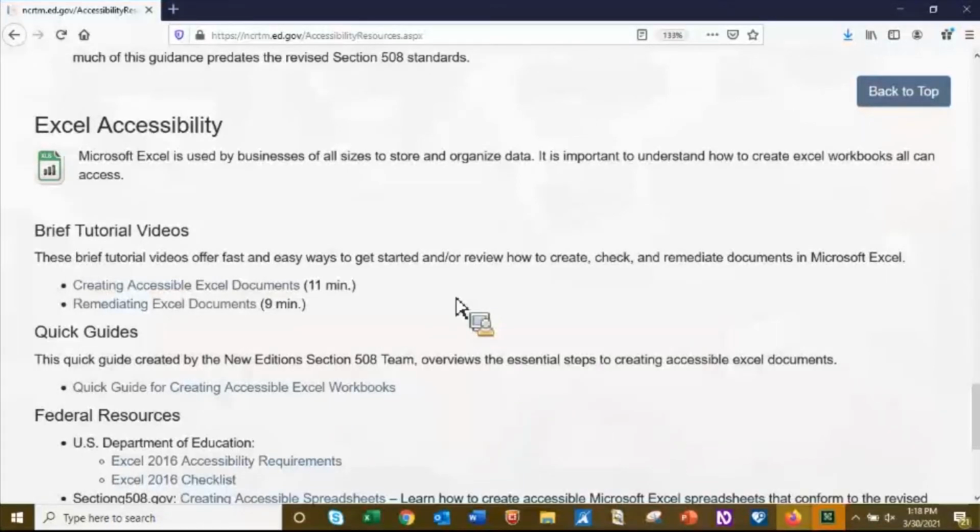So each of these document types, Word, PDF, Excel, and PowerPoint, also have built-in accessibility checkers, which is a great tool to just double check your content. And each document type has a part in their tutorial videos that discusses the accessibility checker.